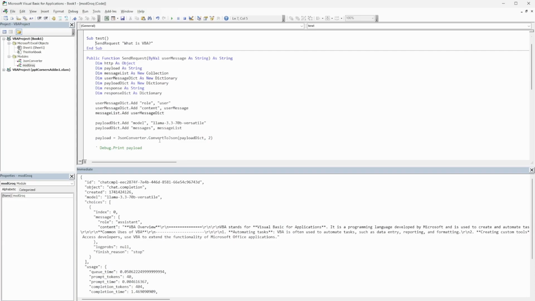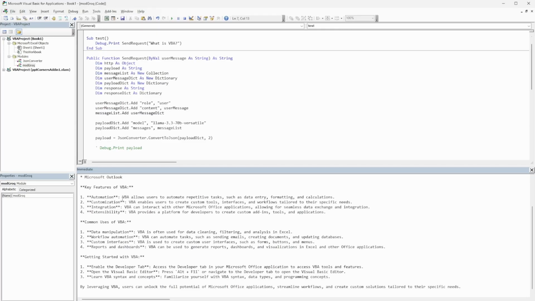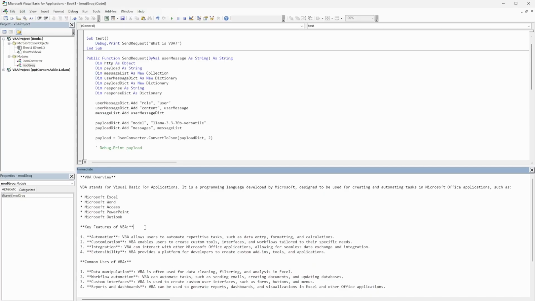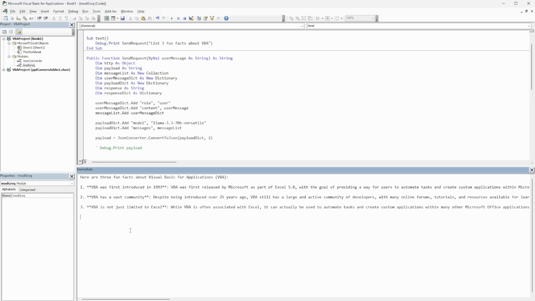So here we can try now if we debug.print and just call the send request with our prompt. We'll clear that out, and if we run that, you can see there's our information in plain text. There's our response that we've got back from the API. So just to prove the point, if we delete that and we can change this prompt, we can say list 3 fun facts about VBA. We run that. There you go. We got 3 fun facts about VBA.